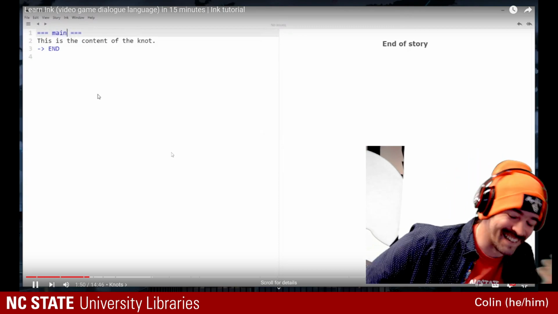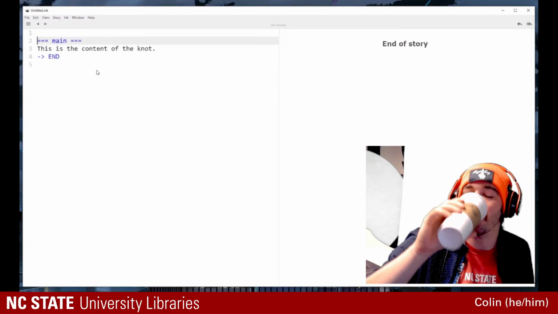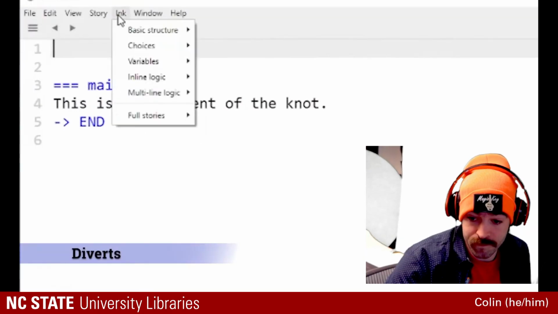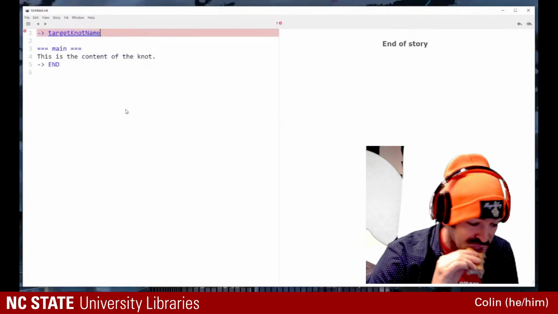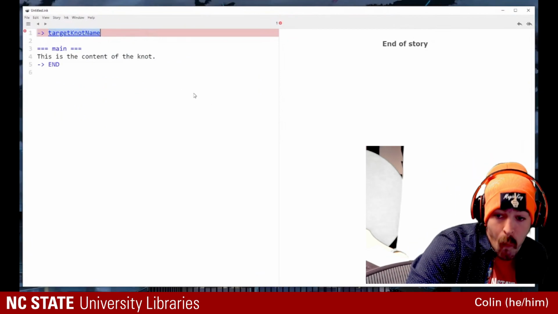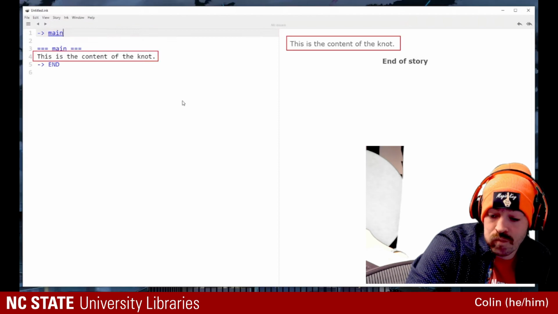We'll call this knot main. As we can see on the right, it doesn't actually show up in the story yet. That's because we need to trigger it using something called a divert. We can go to Ink, Basic Structure, and Divert. We can see that a divert is declared by an arrow followed by the knot name that we want to go to. I'll change this to main, and now we can see the dialogue in our knot displayed on the right.